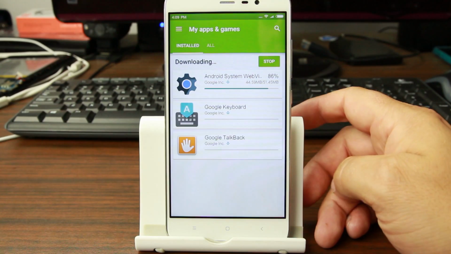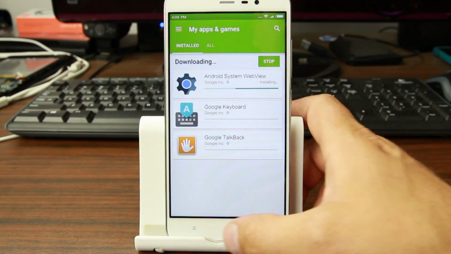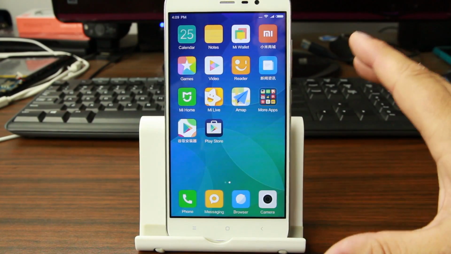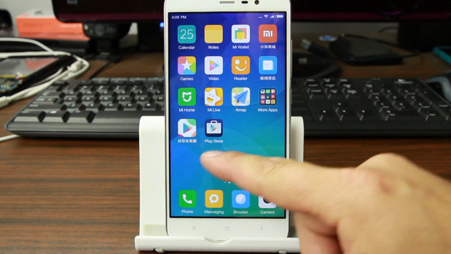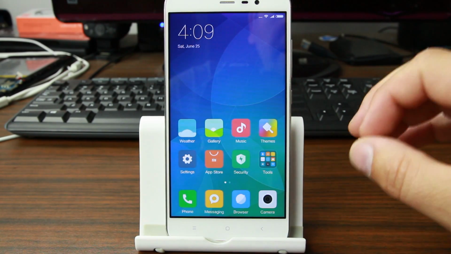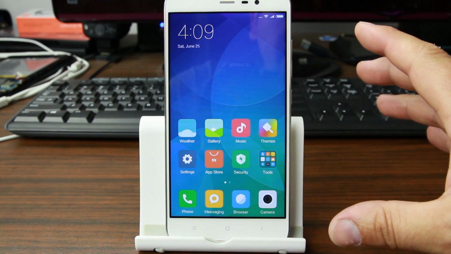There you go. See, I've got things finally installing, Google Keyboard and all that. So besides getting the Google services and everything functioning on the device, which is really important, I'm also going to show you guys, if you have an unlocked bootloader, how to get root access here on this developer Chinese ROM.